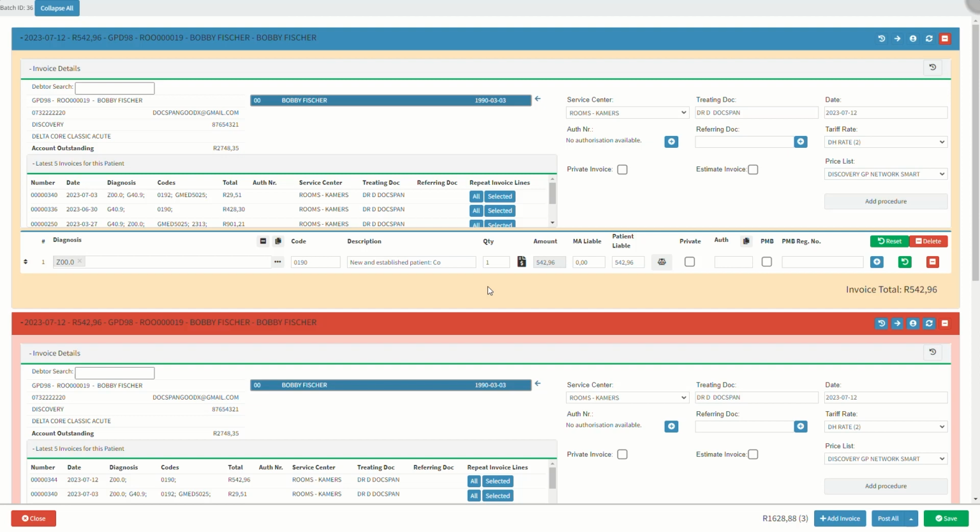Next, we will go over the various colors outlined on the invoices displayed. The panel of the invoice that is currently being worked on will be highlighted in blue. If an invoice has not been posted successfully, the user can click on the Remove Invoice button to remove it from the Multi Invoice batch.